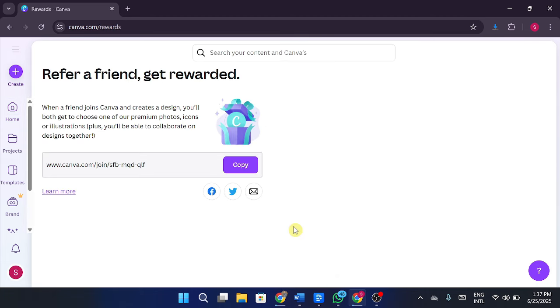Here you'll see Canva's referral page. Basically, when you invite a friend using your custom link and they sign up and start designing, you both get access to some premium content like photos, icons, and illustrations.